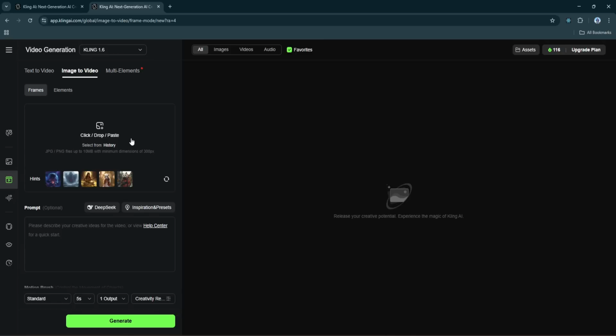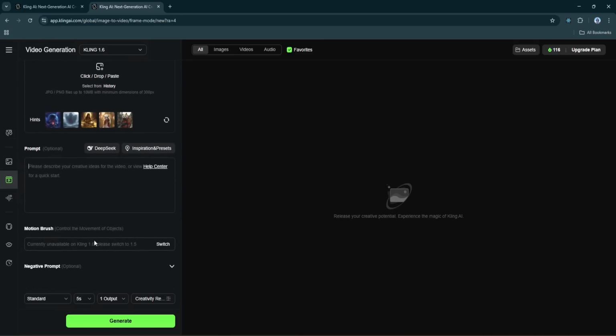If you scroll down, you'll find the prompt box. This is optional, but it's where you can describe the creative direction for your animation. You can write how you want the character to move, the vibe of the voice, facial expressions, and so on. Under the prompt area, there are a few drop-downs for settings like motion style, video duration, and number of outputs.